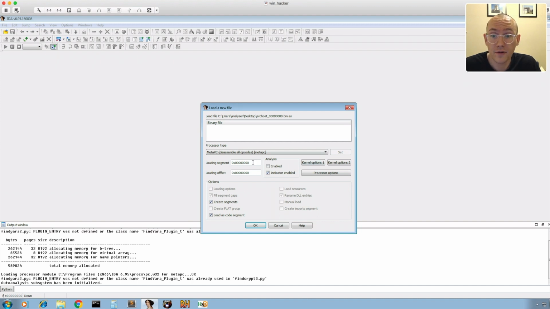The other thing that we want to do is change the segment loading offset to match the address in memory where we dumped the file from. The reason for this is that if there are any references to that memory section in the code that we dumped, it's going to need to be at the right offset in order to match up in the IDB.